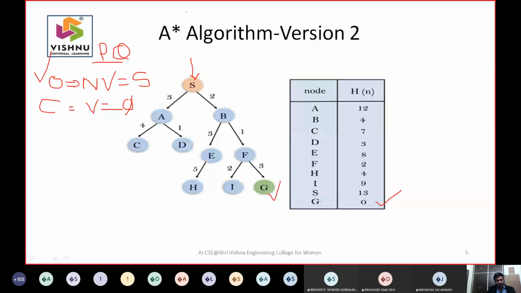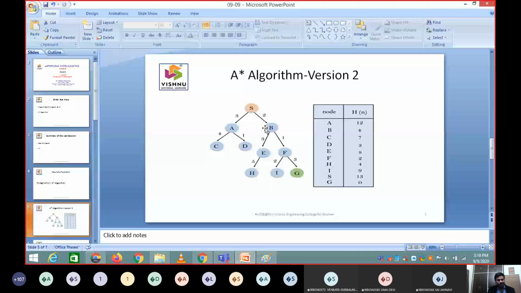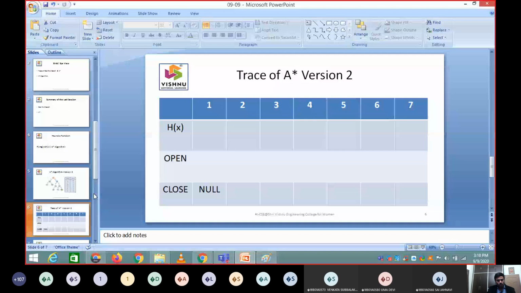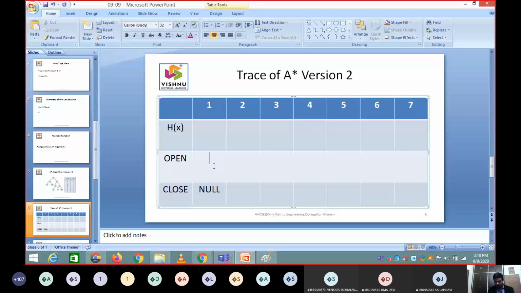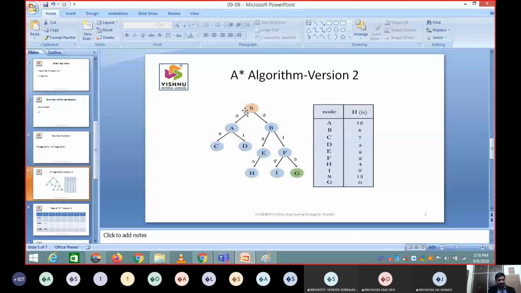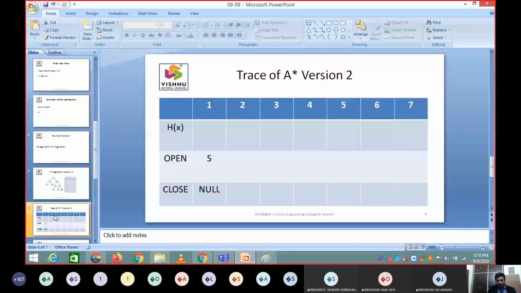So we just try to find the trace of this diagram, and I will go to the next slide. What does open contain initially? It is the starting state. Close will contain null.